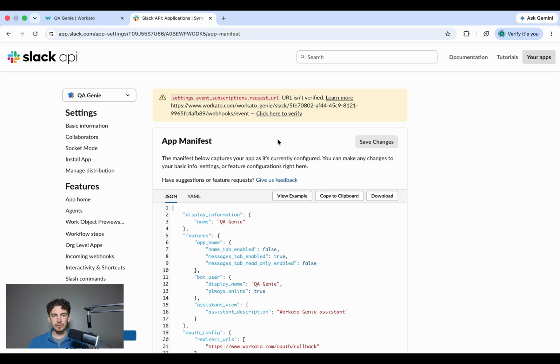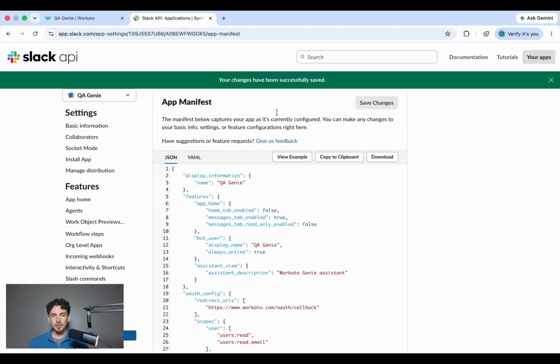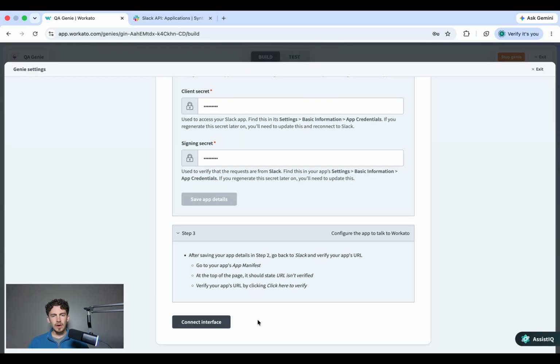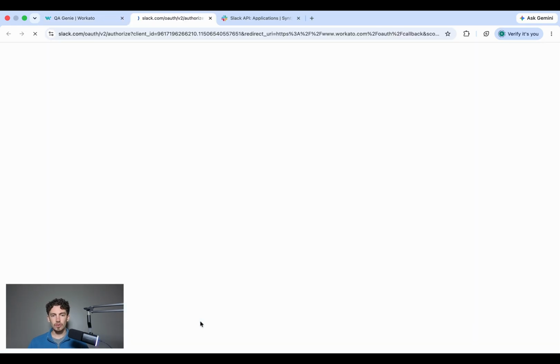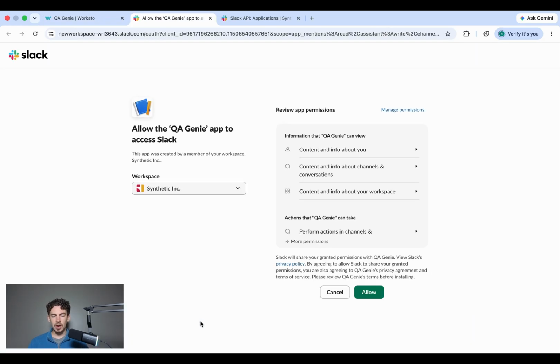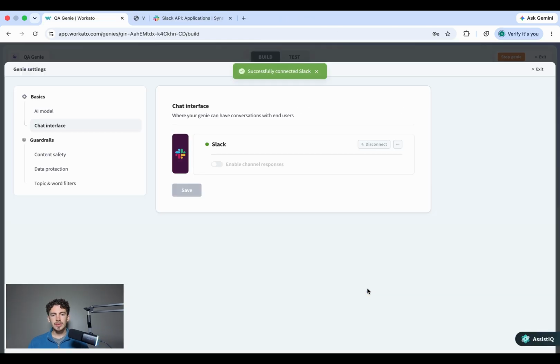Back in the Slack app configuration, under the app manifest, one verification. Click here to verify. Has Slack ping Workato's endpoint to confirm it's listening, which is what allows Slack to deliver messages to the Genie. Finally, in Workato, I click Connect Interface, which opens Slack's standard authorization page, showing what the app is asking for, and I click Allow. The app is installed, and the Genie is now reachable in our Slack workspace.